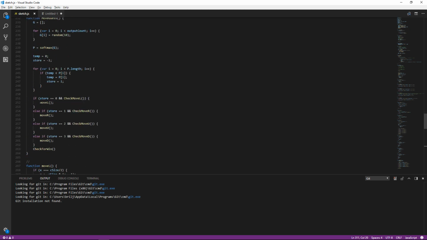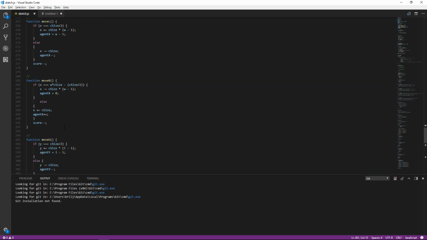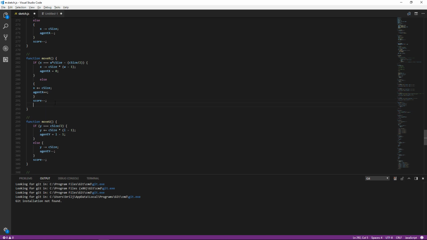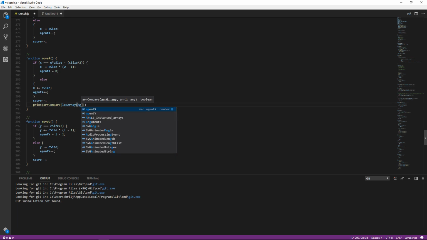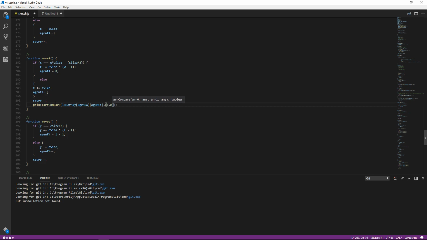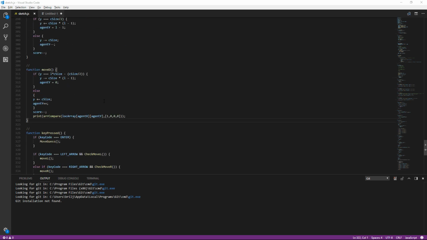So every movement. Every movement, I simply want to print if the next is free. And that is arg compare and then loc array, I'm pretty sure, agent x and agent y. Okay. With free. Print that for me. Okay, this is for right, but I guess right and down is all that really needs. So right and then down. Alright, let's see what we got.